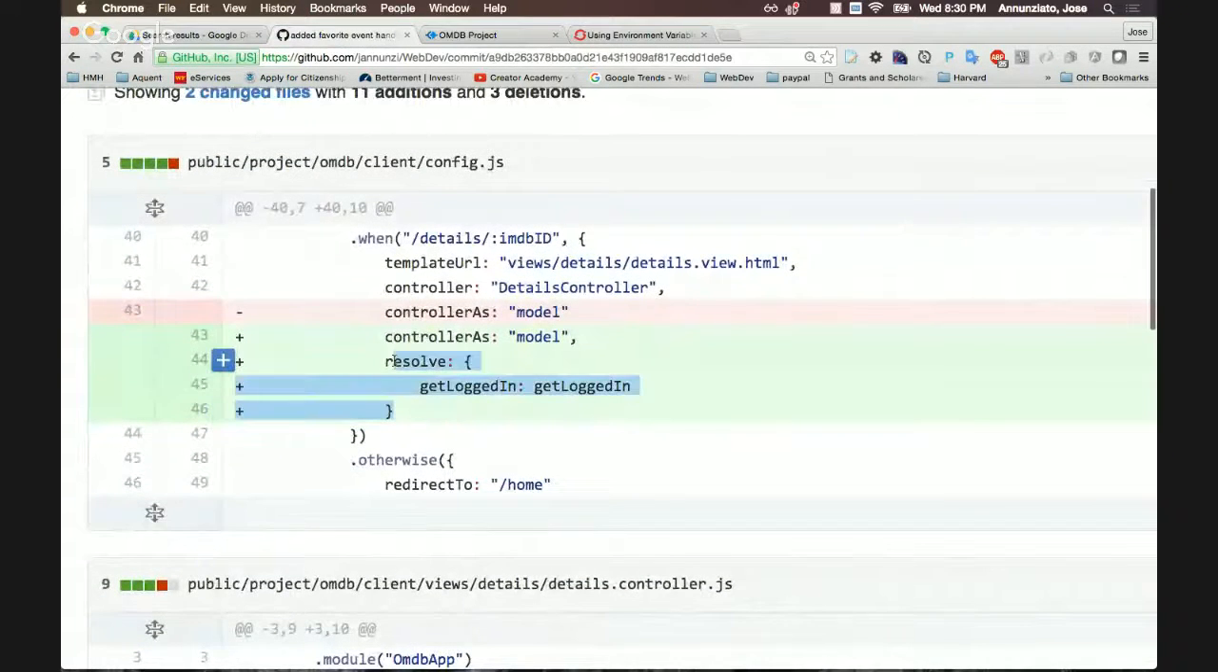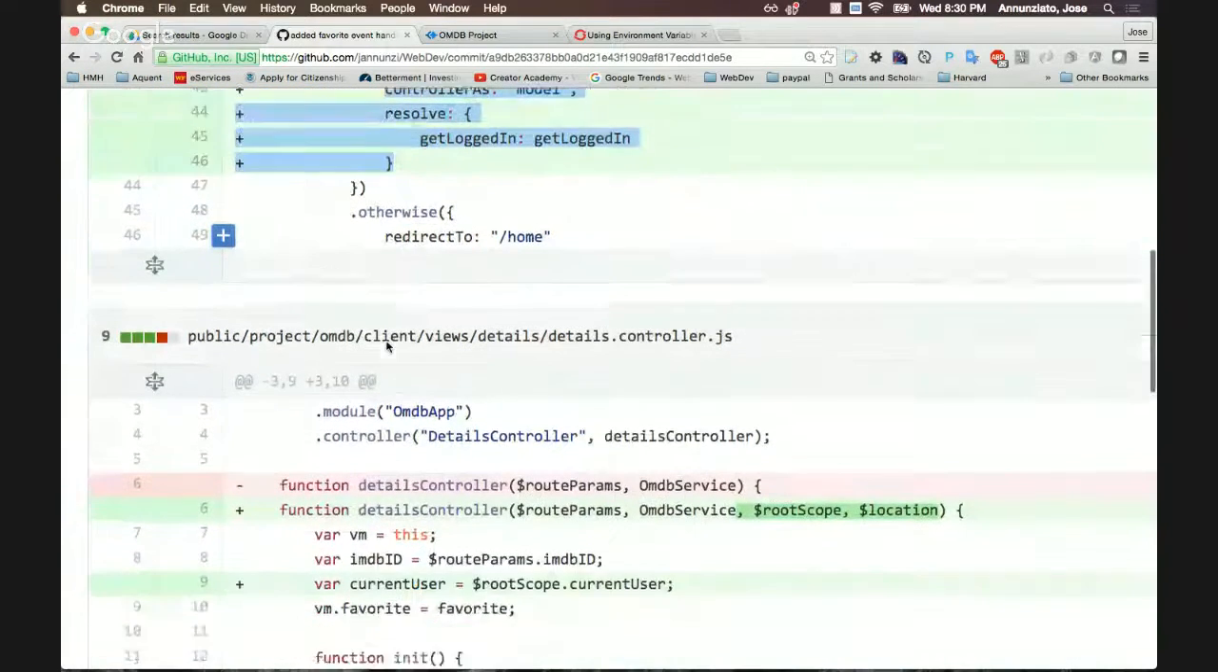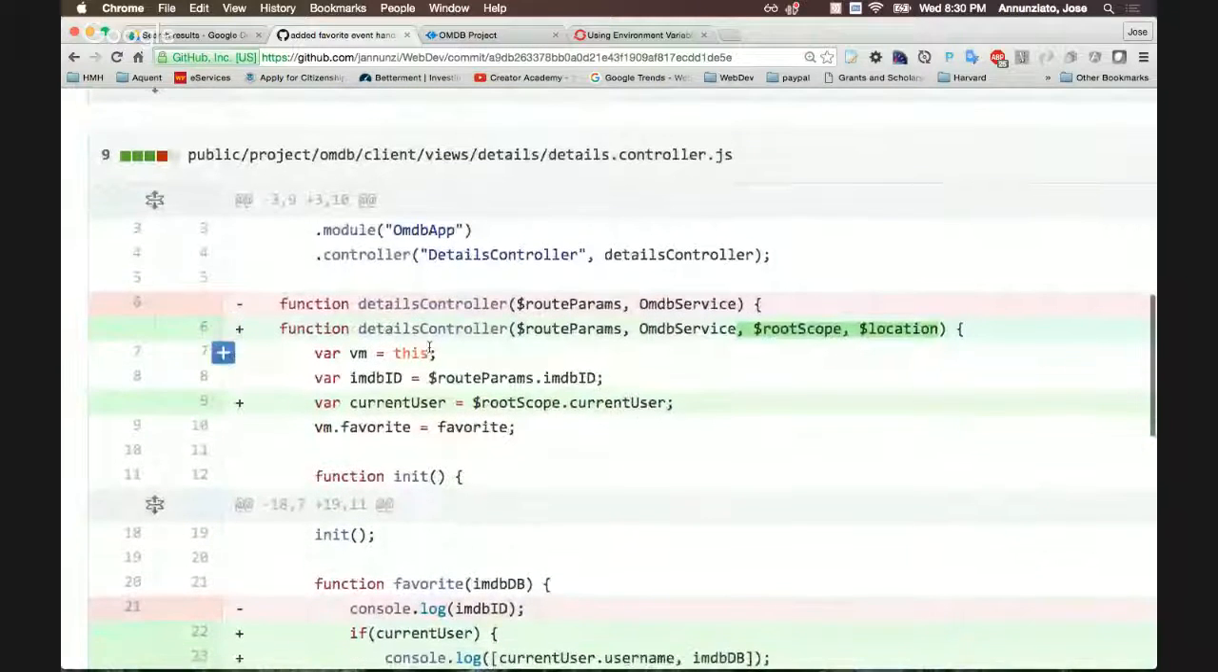Okay, so the details view should also know who's the currently logged in user, because for instance, that button should be highlighted or not depending on the user. Also, I'd like to know who's logged in because I might want to show the reviews for this movie, or other things depending on the current user. The details controller is going to use the root scope. I guess I could have used the user service to get the current user, right? I could have used user service get current user.